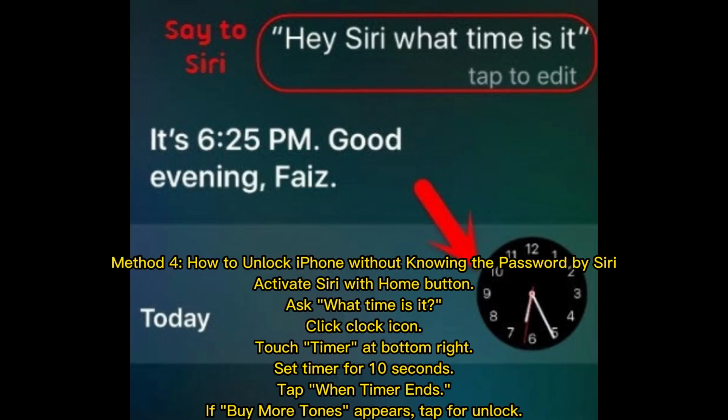Method 4. How to unlock iPhone without knowing the password by Siri. Activate Siri with home button. Ask, what time is it? Click clock icon. Touch timer at bottom right. Set timer for 10 seconds. Tap when timer ends. If buy more tones appears, tap for unlock.